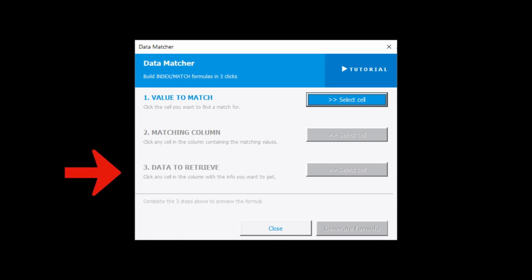3. Data to retrieve. Click Select Cell, and click any cell in the column containing the data you want returned. This is what gets pulled back when a match is found.